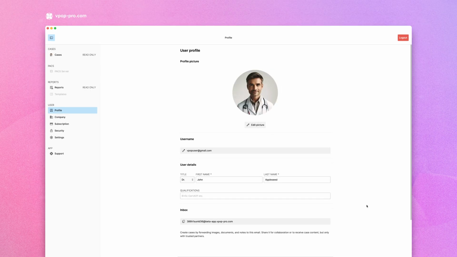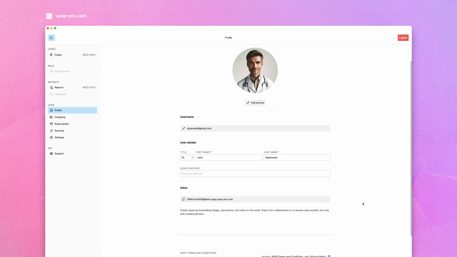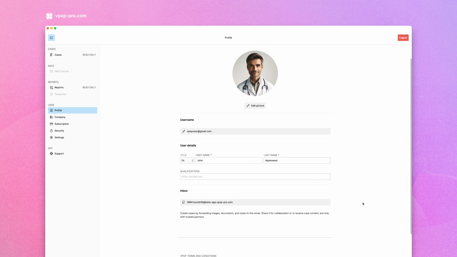On the profile page, you will also find your VPOP inbox address, which can be used for receiving cases by email. Note, this is not the same as case sharing and referral, which is explained in detail in another video.